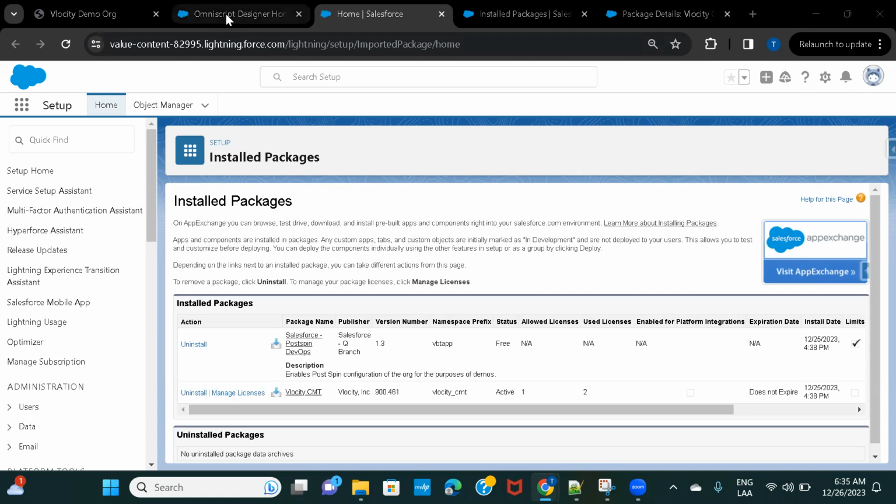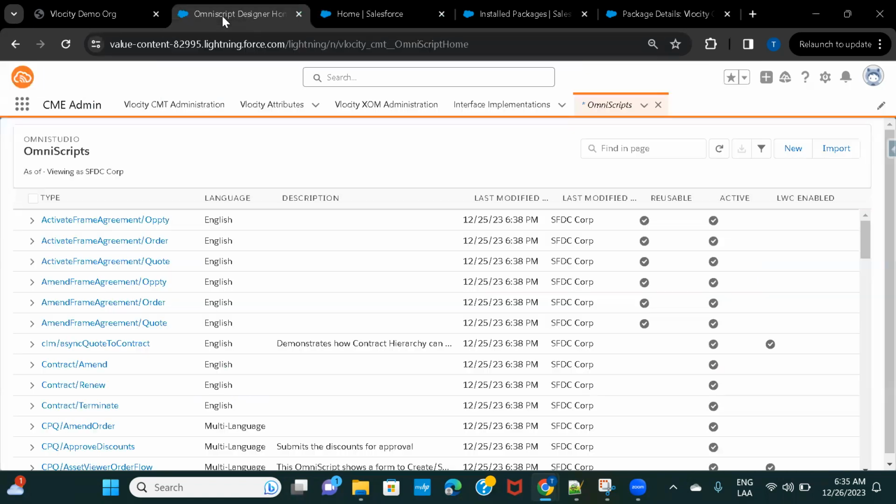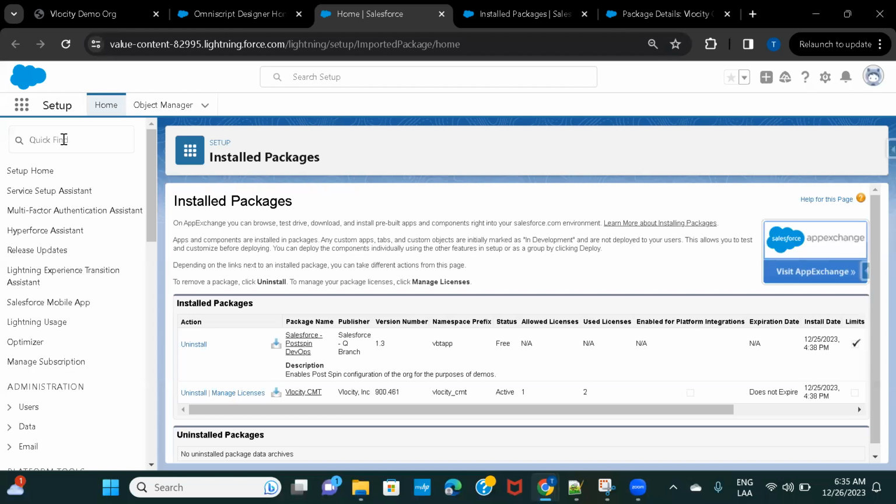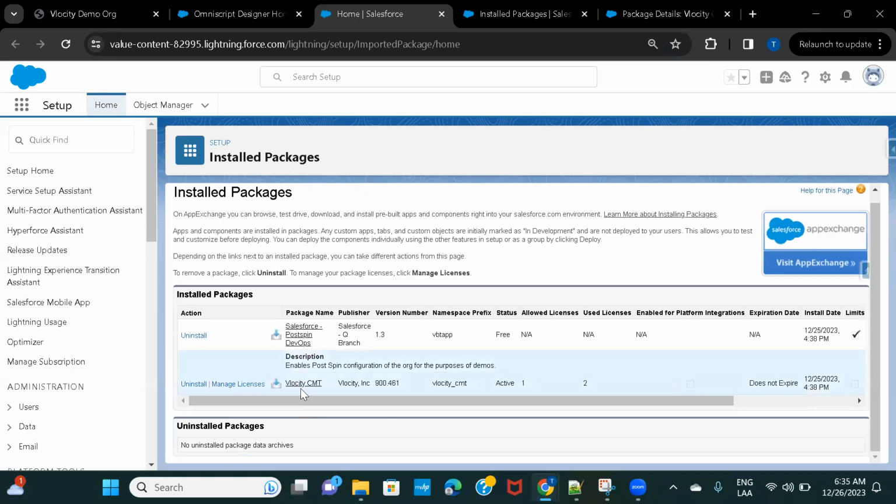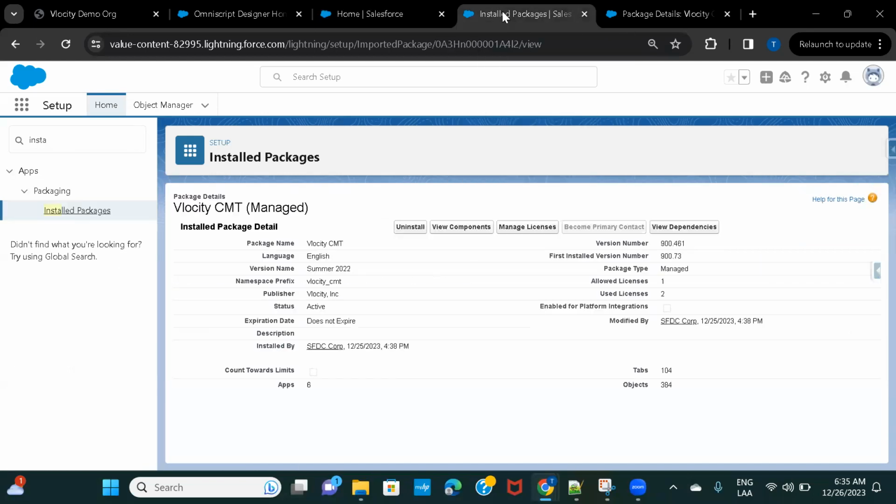All right, so after you log into the org, you can navigate to the installed packages. And once you navigate to installed packages, you will see something such as Velocity CMT. Once you click on this, you can see the basic details of this installed package, like the package name, the version number, and the version name, all these things. And there is also something called tabs and objects.